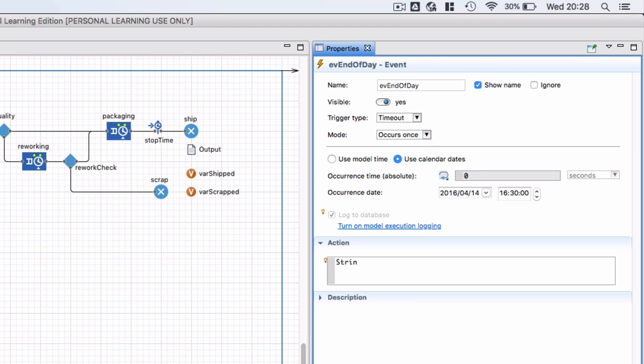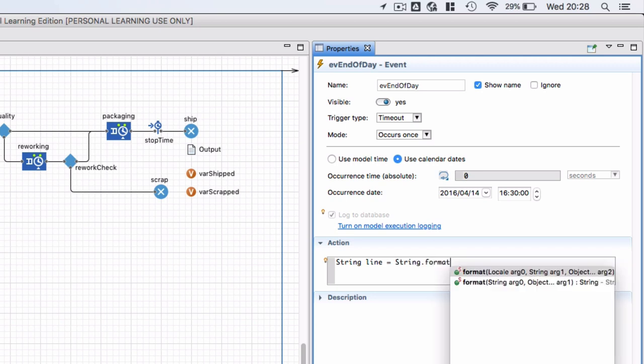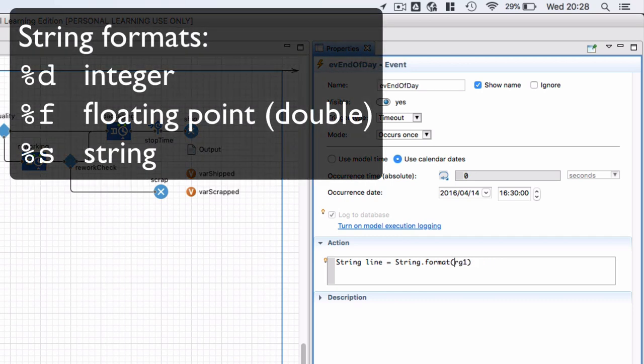I'm going to create a string and use the string formatting facility in Java, which is available in most programming languages. I'm just going to call this line string format. I'm going to write out firstly an integer, which will indicate the run number that I'm busy with. I'm then going to write out the number of units of work in process, which is an integer again, the number of units shipped, and the number of units scrapped.